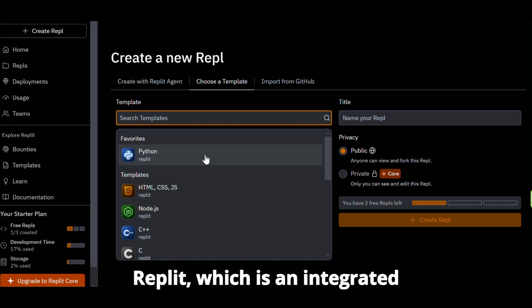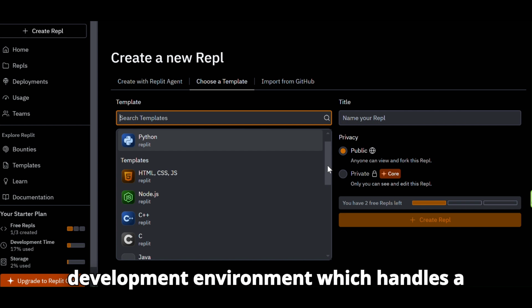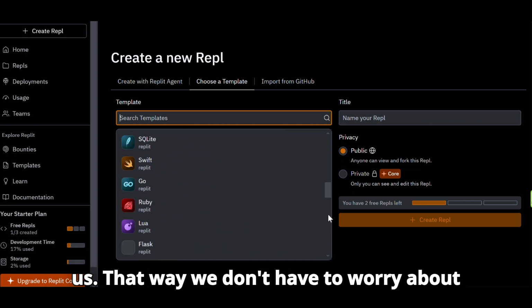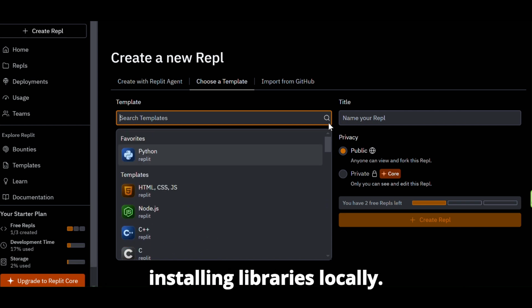We're going to be using Replit, which is an integrated development environment, which handles a lot of the setup and heavy lifting for us. That way, we don't have to worry about installing libraries locally.